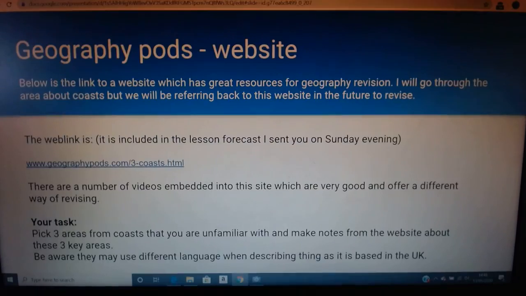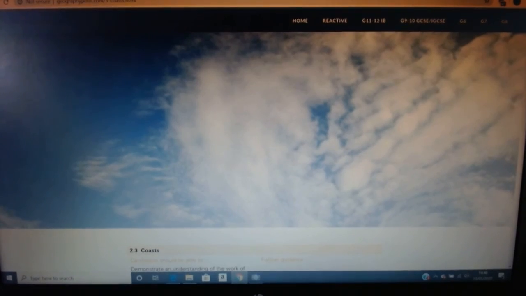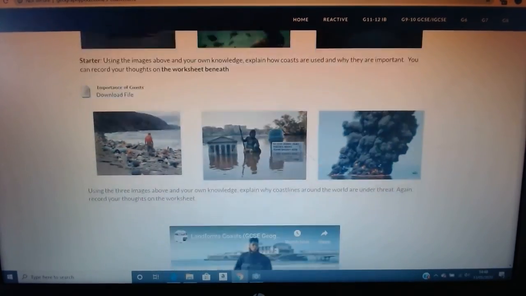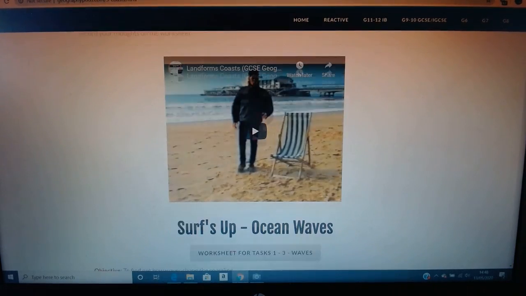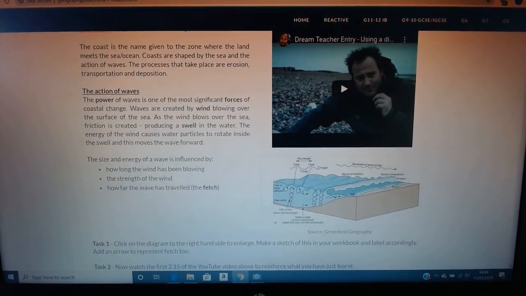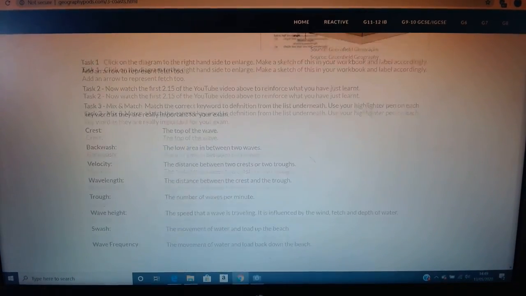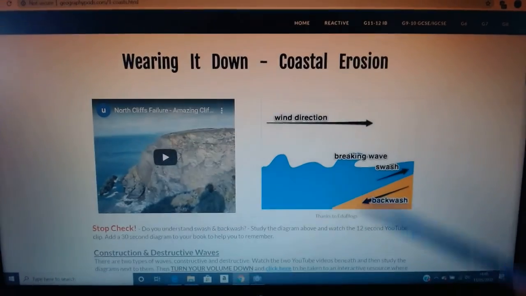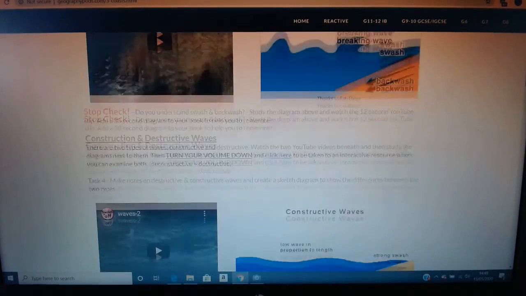Let me just very quickly show you what it looks like. This is the one about coasts here. It's called Geography Pods, and you scroll down. So coasts, who's bothered, who's involved, a little video about coasts starting there. Surf's up, ocean waves, the action of the waves, how do they form, another very complex diagram, and so on. Keywords with definitions, we did those already. Wearing it down, coastal erosion. This is a good video of a whole cliff collapsing in on itself.